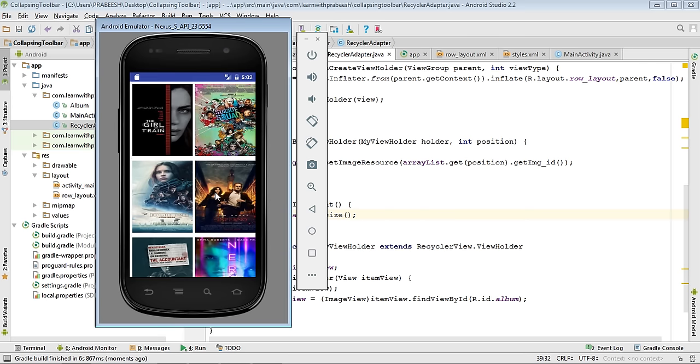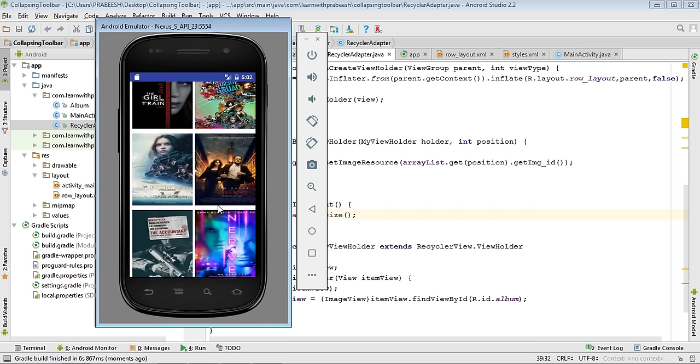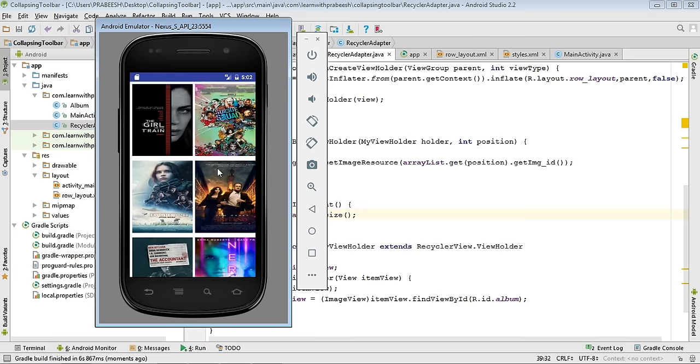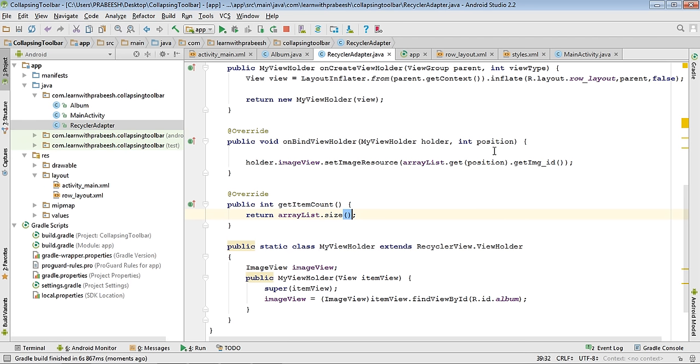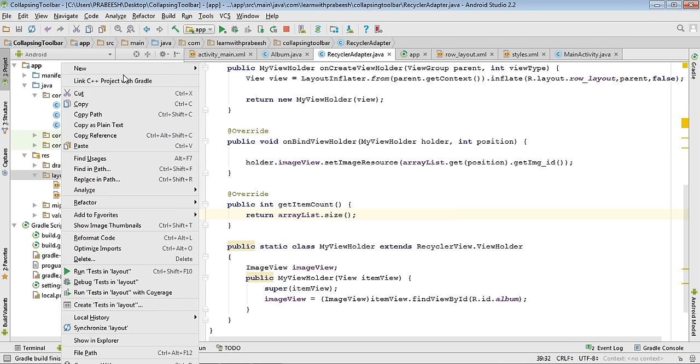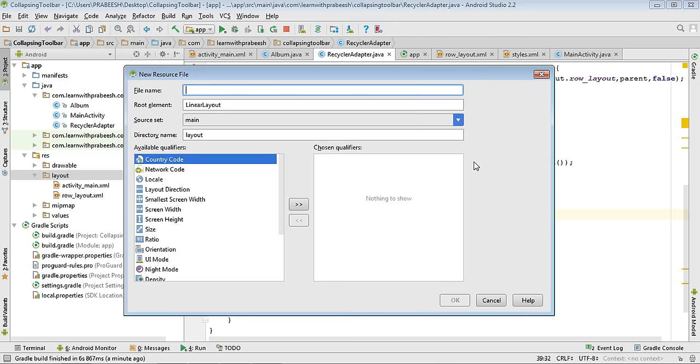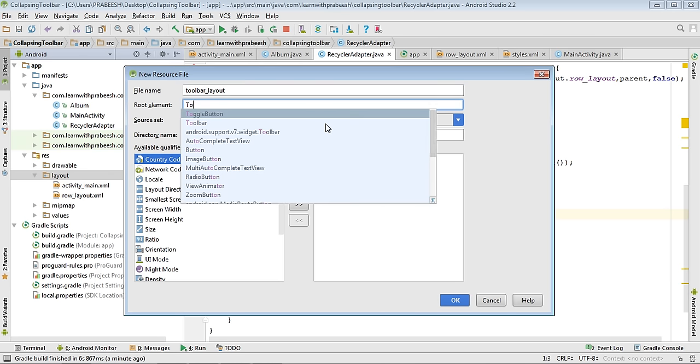Okay, now the RecyclerView is ready. The list is ready now. Okay, now we need to add the toolbar and make it collapsible. That is the next step. So here we remove the default action bar available with this application. Instead of that action bar, we have to add a toolbar. So here I am going to create a separate layout file for the toolbar. I name it toolbar layout, and here the root element is a toolbar.